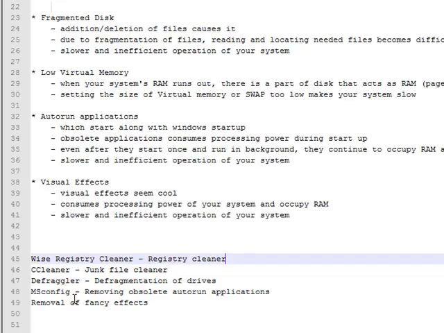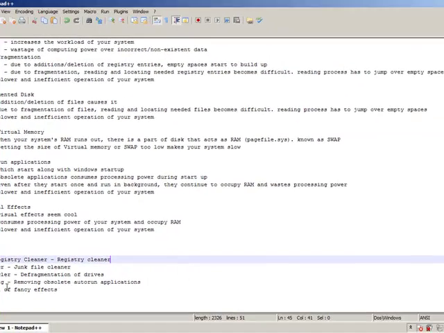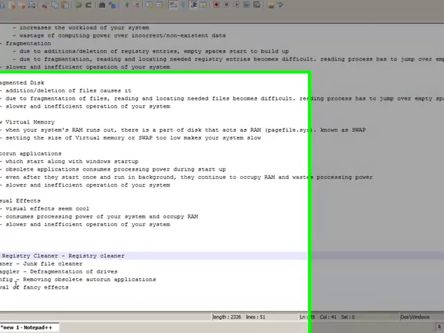Moreover, we have to take a check on auto-run applications. The last thing we will do is removing the fancy effect of the operating system to make it much faster. Now let us start with it.